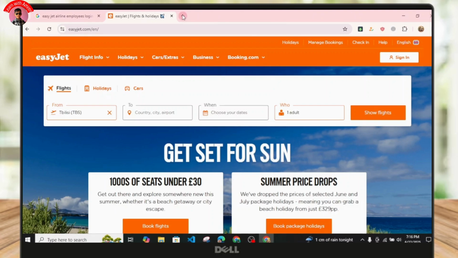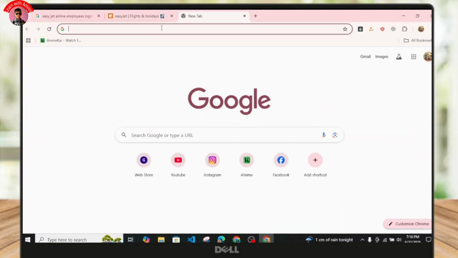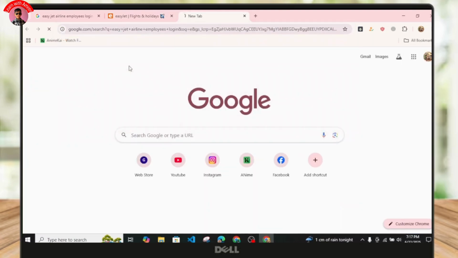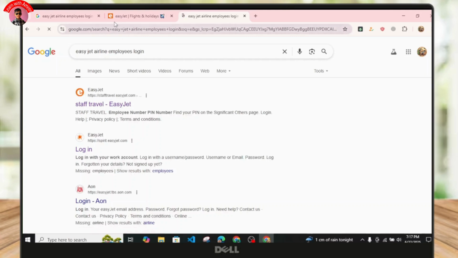In this video, I'll be showing you how you can easily log into your EasyJet Airline Employee account. First things first, just head over to any of your favorite browsers and simply search for EasyJet Airline Employees Login. Once you search for that, you can just tap on this first link over here.